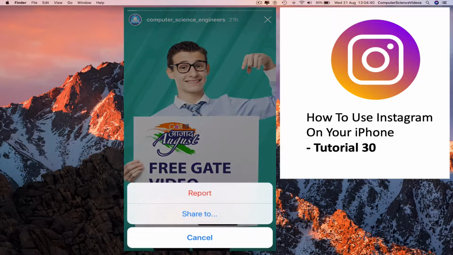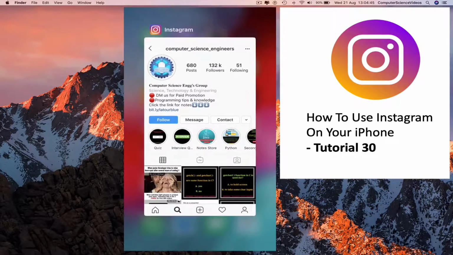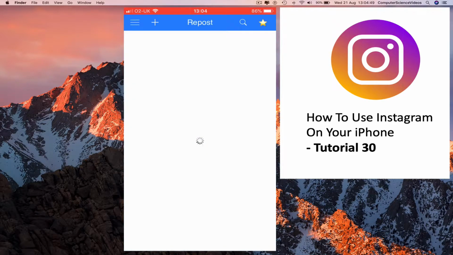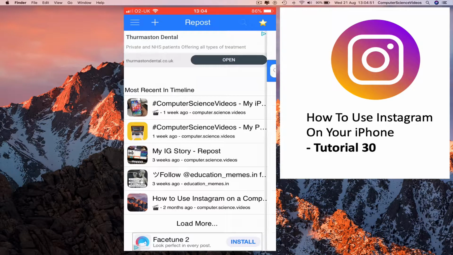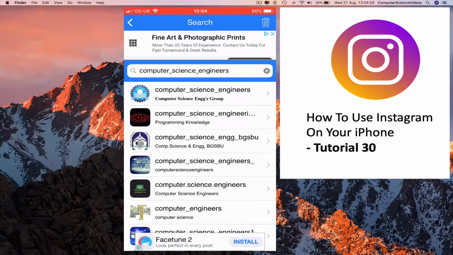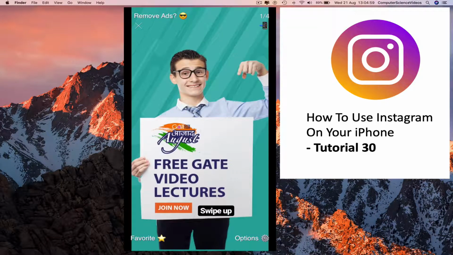We can either share to, copy the link, or we can go to the iPhone homepage, click on the repost application, and then go to the search box and search for computer engineers. Click on this, click on the story, download by clicking the right top corner.